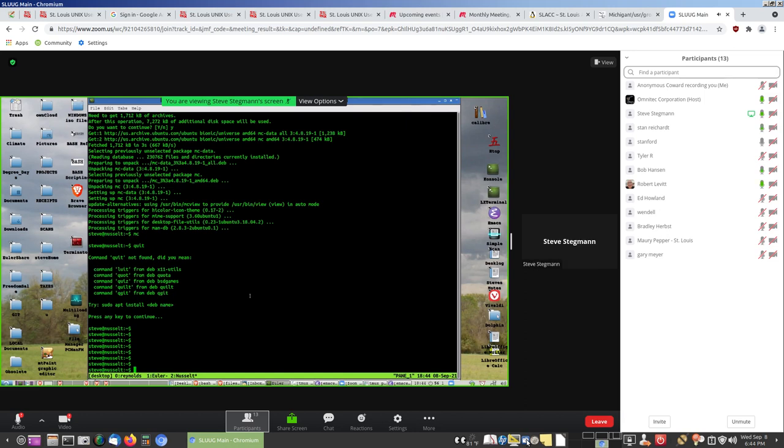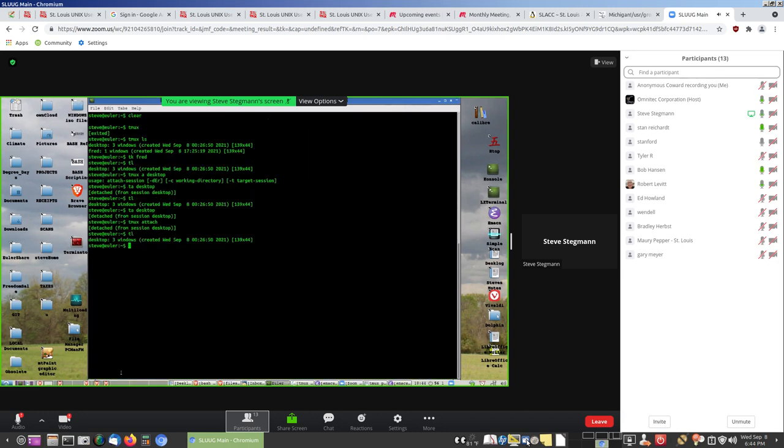Now, you see down here, this is my session name. See where it says desktop down in the lower corner? That's the session name. And it's also the very first character string on the line when you do a tmux listing.